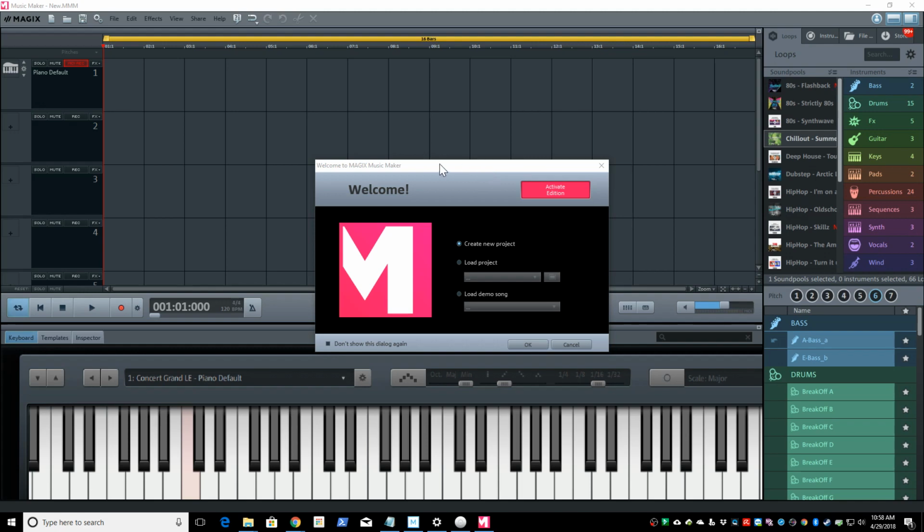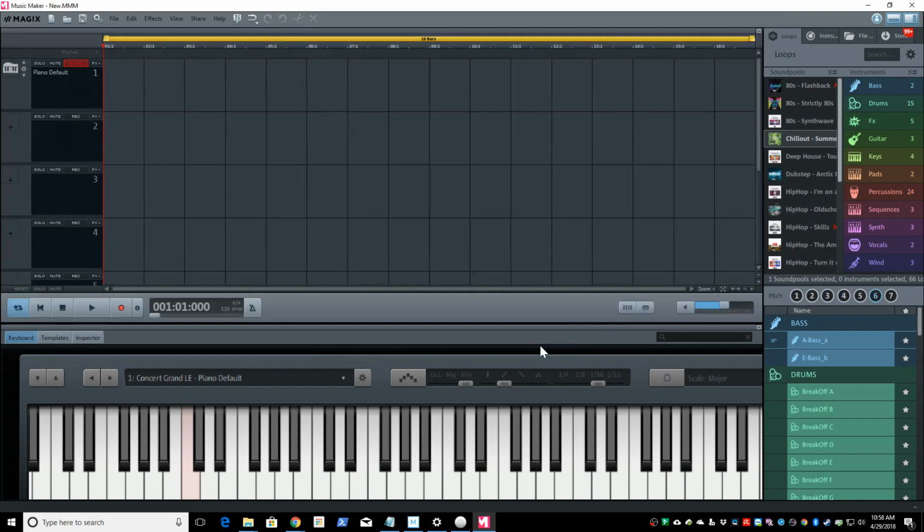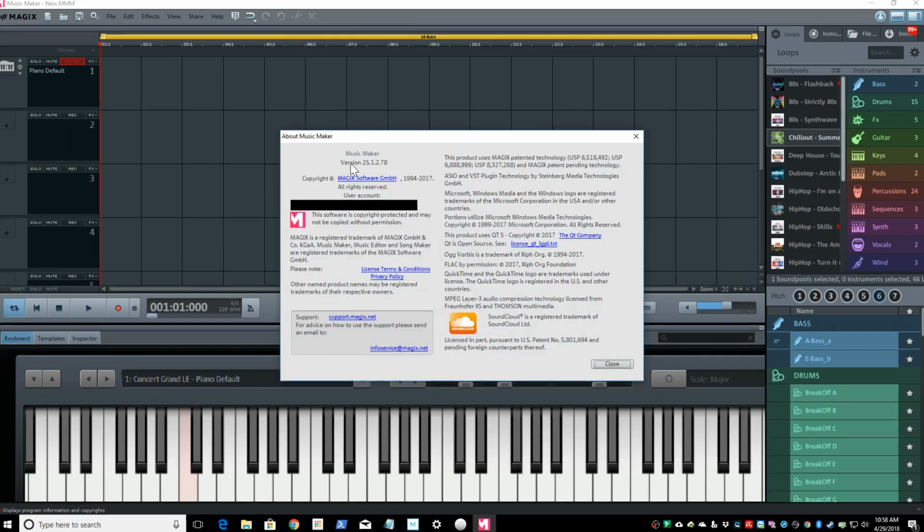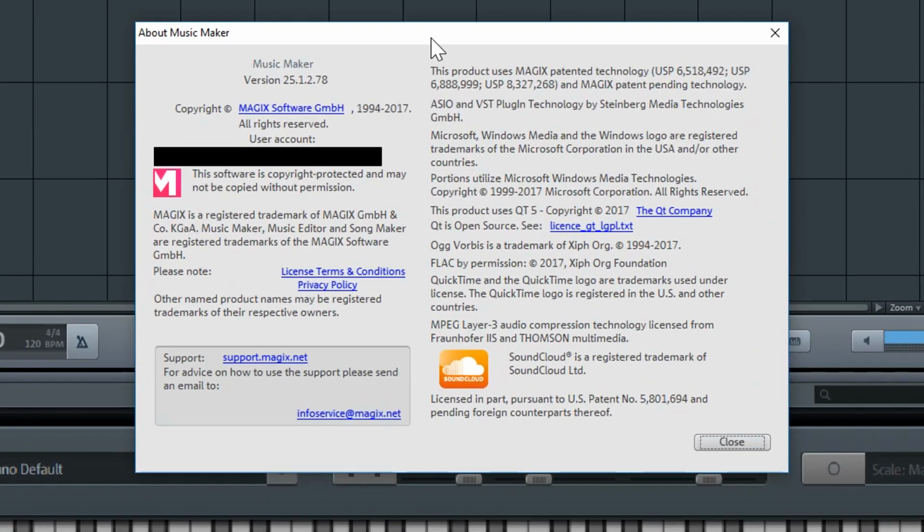So I am using that version. There are a couple of different versions. I'm going to create a new project here. I just loaded it up. This is the title screen. Click OK. And I also reset all of my settings in here, so this is pretty much default, nothing funky. I haven't done anything in advance. And just to show you which version I'm using, version 25.1278.